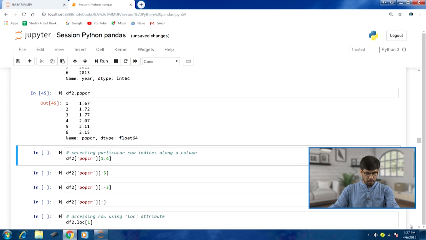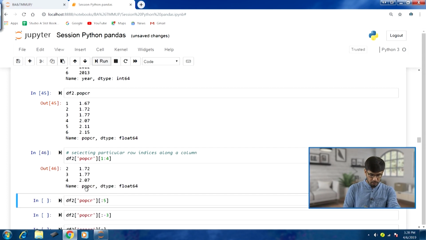In this fashion you can use the colon operator here, 1 to 4. So in this output, those rows are going to be selected for that column. If I run this, you can see for popcr only the rows corresponding to indices 2, 3, 4 have been selected. You can see this in the output.